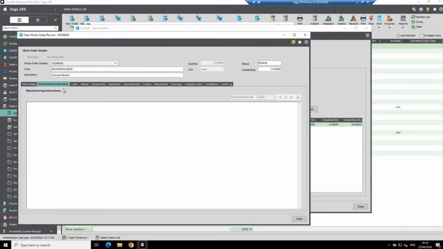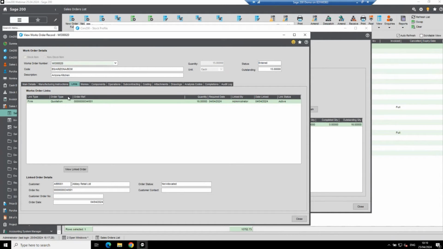From here, you have a view of a full works order where we have created the works order from the quotation line itself. So it has created that firm link. When the works order is completed, it will be assigned to that particular quotation. If the quotation has been converted into a sales order in the process, of course, the link type or order type will change to the sales order because they are linked together.